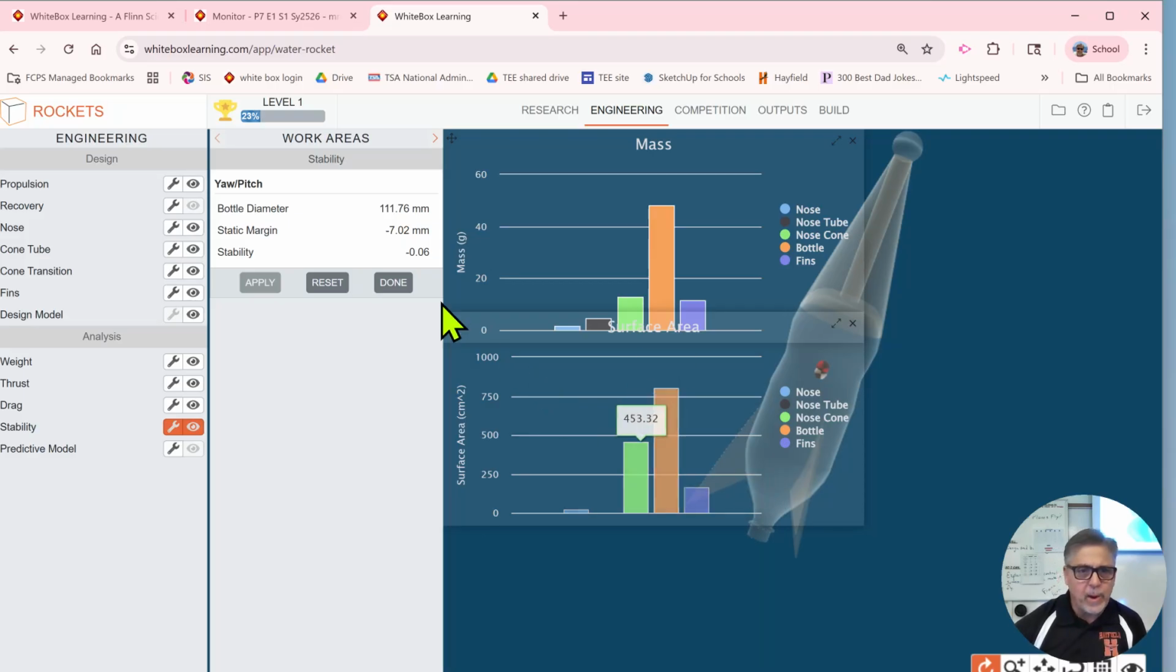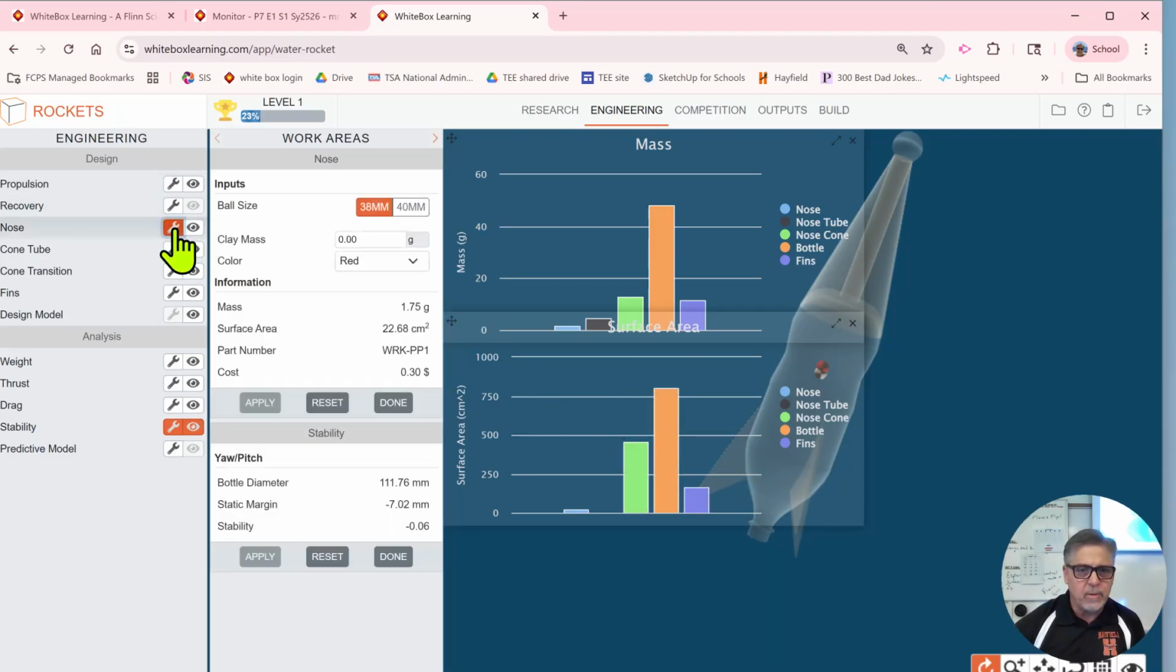So let's add a little weight to the nose first. So let's go to the nose. And we can add some clay. I'm going to add a couple of grams. A couple of grams is actually a lot for a bottle rocket. And so you notice you saw center of gravity start to move up. So let me add a lot more clay than that, 7 grams.